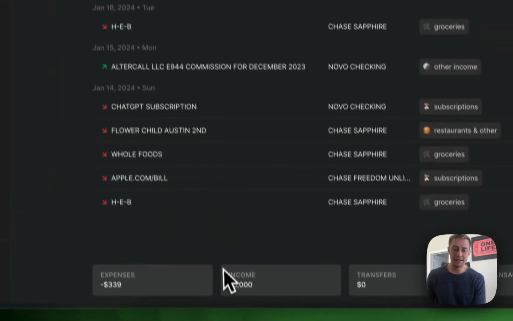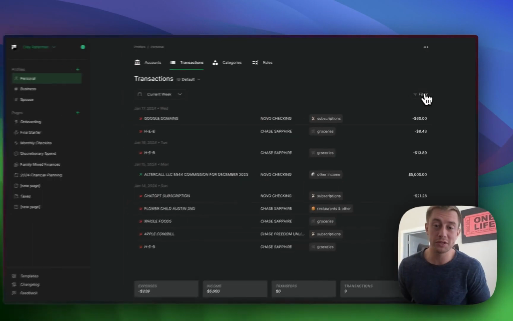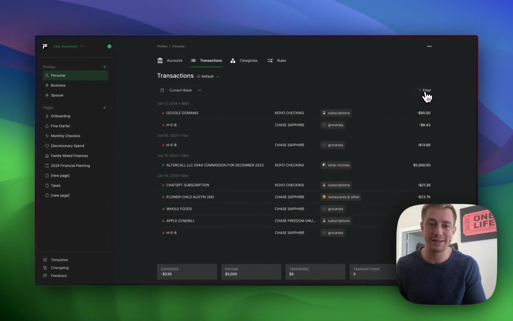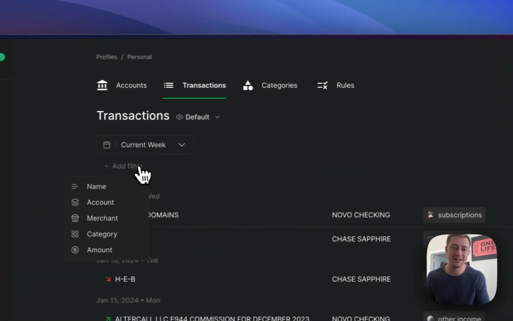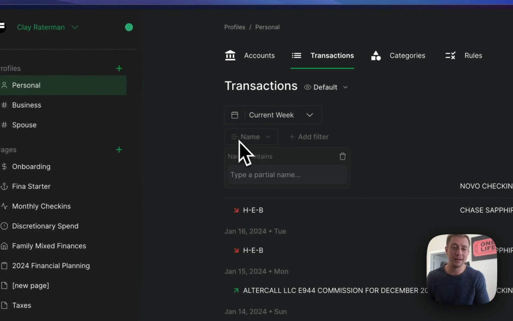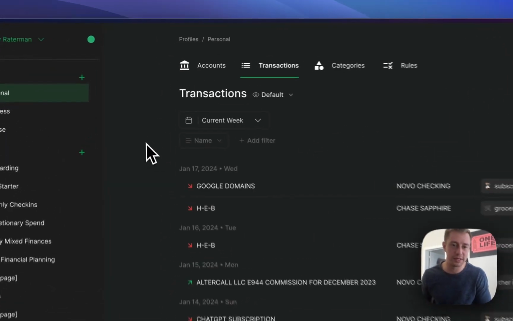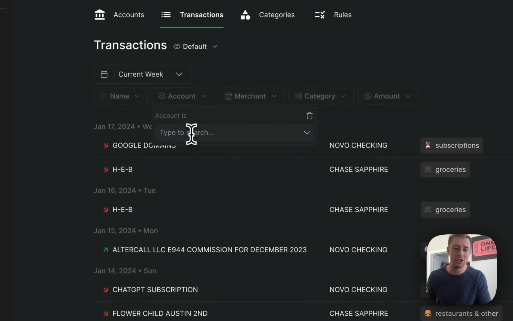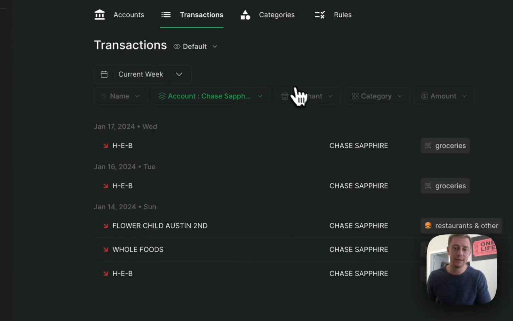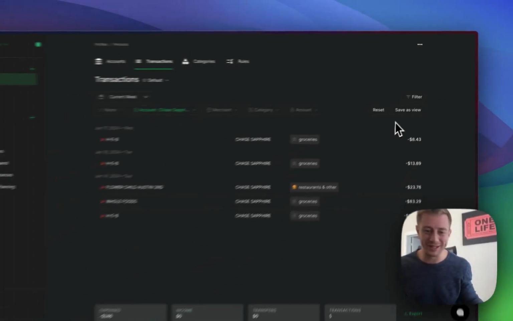So we made some pretty nice little improvements to our filters button as well. So the filters experience is now going to be a lot more simple and clear. So if I click filter, this button shows and hides the filters options here. I can filter by name. So obviously this would be different descriptions for your transaction. I can filter by account. I can filter by merchant, category, amount. And we try to make each of these different filters really easy to navigate so that you guys are able to quickly see what you need to see and categorize your transactions.